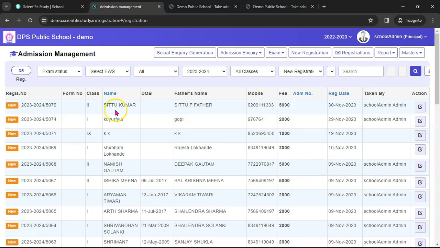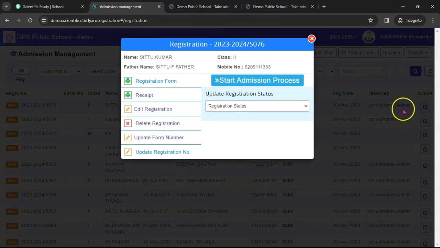So these are the new registrations that you want to take admission for. Simply click on action and say start admission process. Before we start the process of admission, there are lots of other things that you need to know.